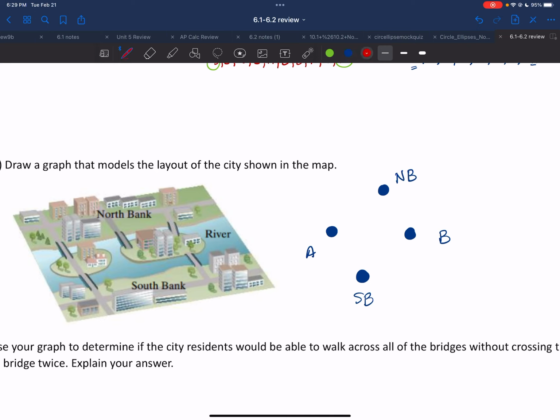All right, so I'm on the North Bank, and I know that I have two bridges that go to B. So I'm going to draw two bridges that go to B. And then also from the North Bank, I have a bridge that goes to A. And then that A also has a bridge that goes to the South Bank. And then the B island also has a bridge that goes to South Bank. So that is a representation. We got all the bridges, right? That's a representation of that map.